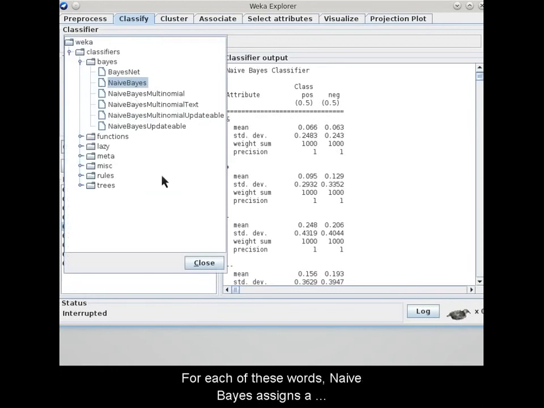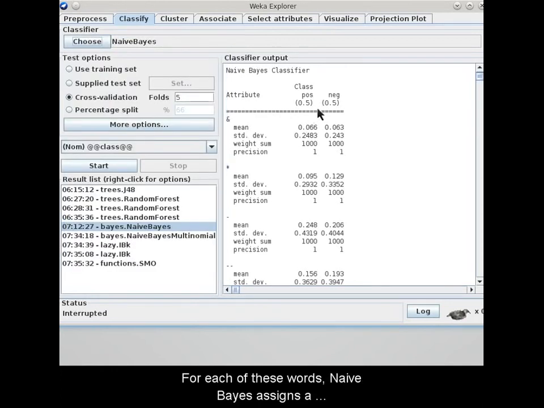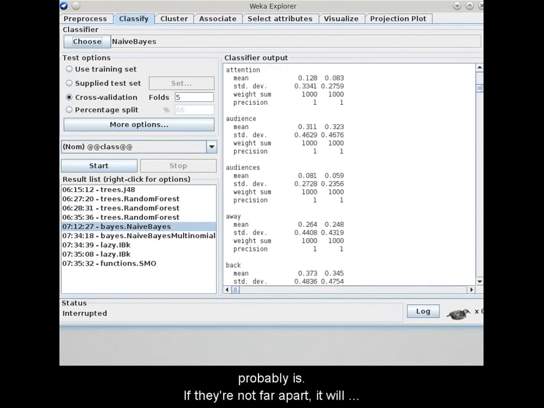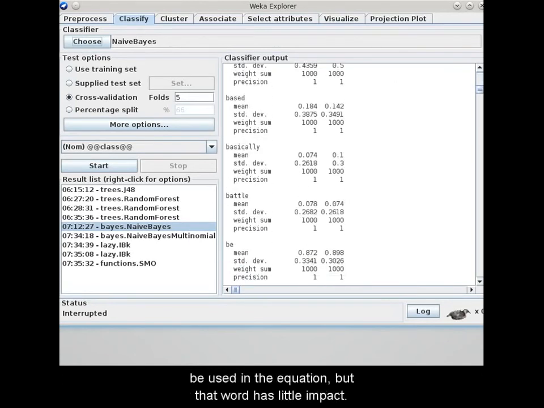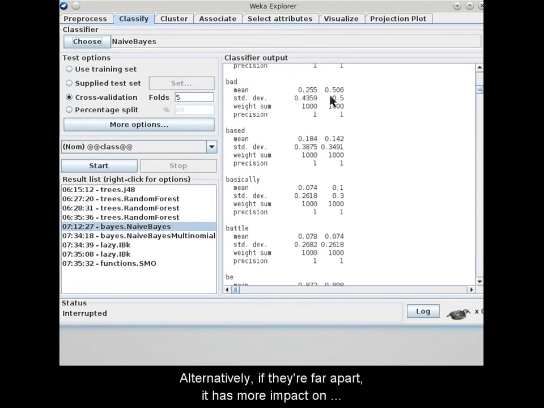Naive Bayes. For each of these words, Naive Bayes assigns a probability score to both types of reviews that contrasts how discriminative, or lack thereof, each word probably is. If they're close together, it will be used in the equation, but that word has little impact. Alternatively, if they're far apart, it has more impact on which guess is made. When next month's movie review is fed to this classifier for a prediction, Naive Bayes is going to use the words in the review and compare the individual probabilities from this side and the individual probabilities from this side. The most probable class is guessed.